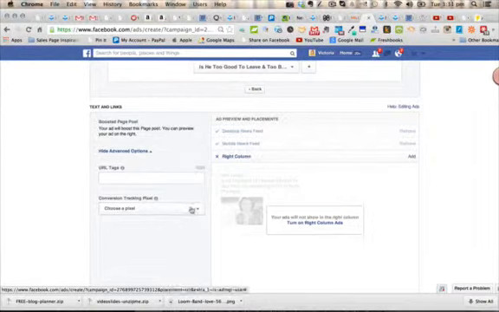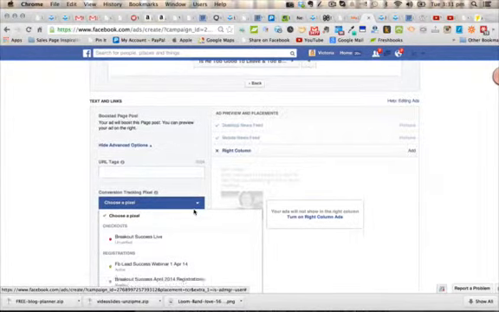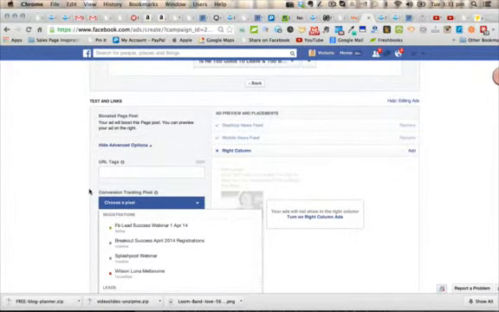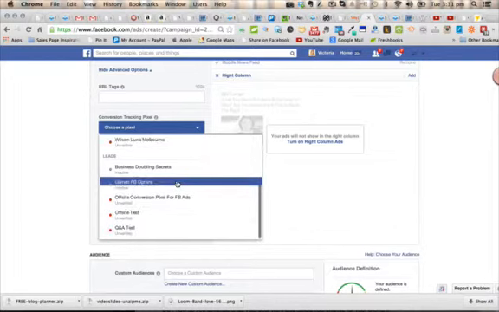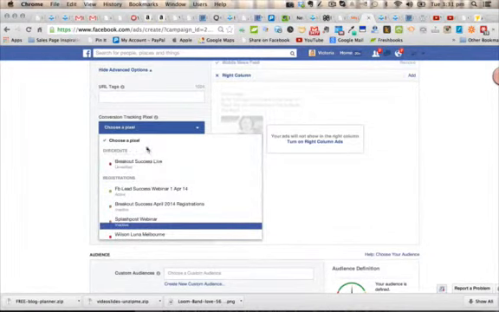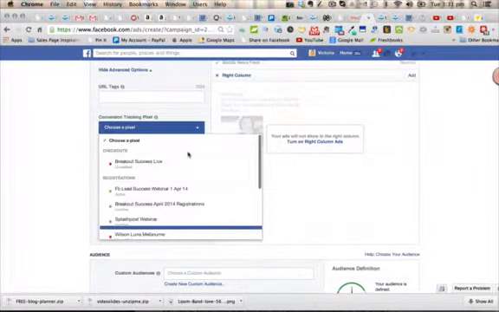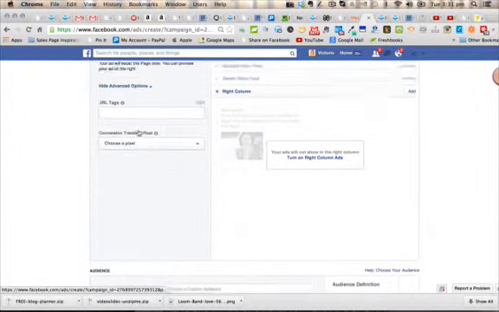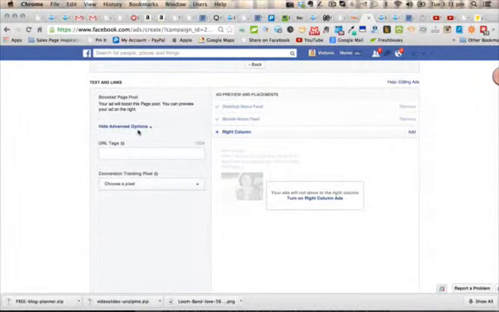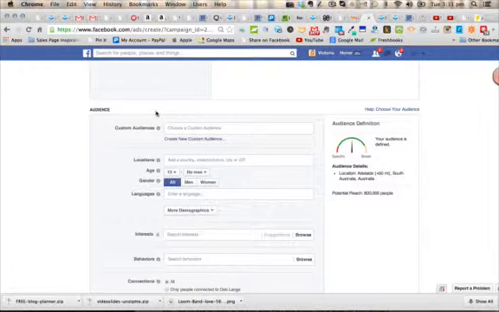So with that, I could, if I wanted to, create a pixel here for my Facebook advertising. Now, I can't actually create it in here. I have to create that elsewhere, so I'm not going to do that right now. But if you've got one set up, you can choose it there. I will be covering that in other videos.